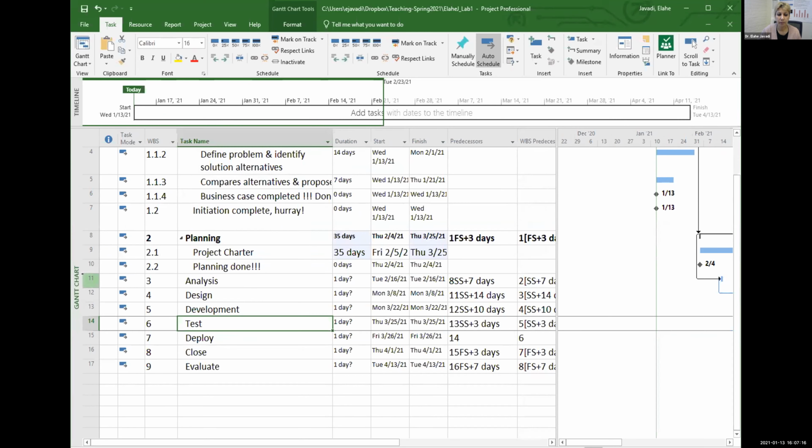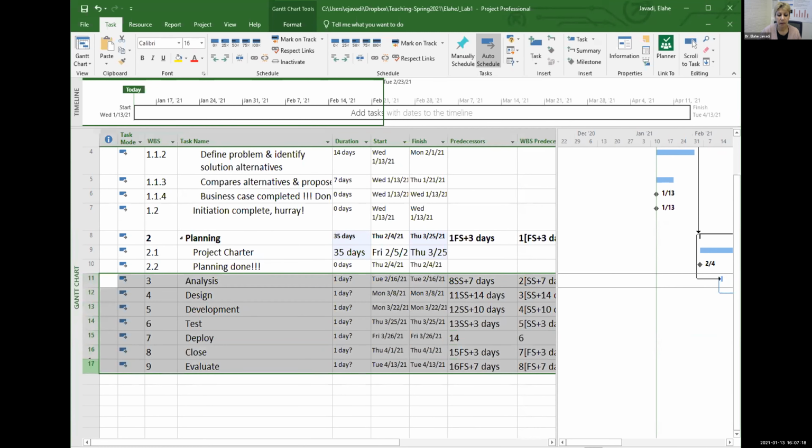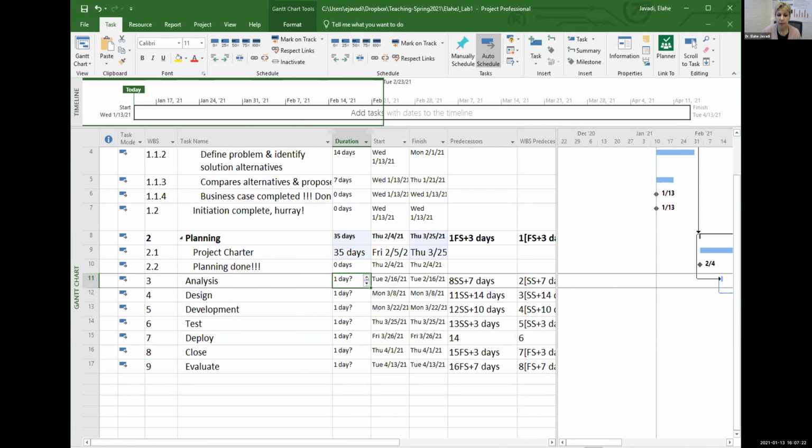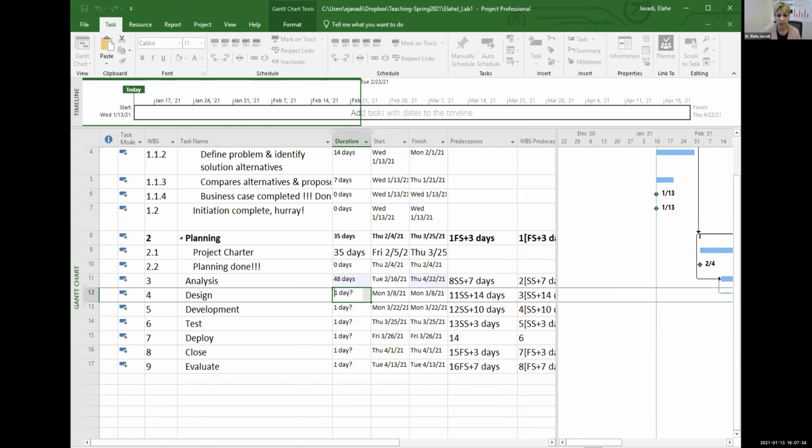And for the rest of them, phase 3 to phase 9, because there is no lower level, you would just go ahead, add numbers for those. So I'm going to say 48 days for analysis. Hypothetical numbers again, your numbers don't have to match my numbers. So do your best.